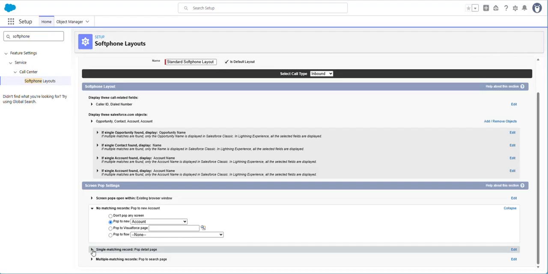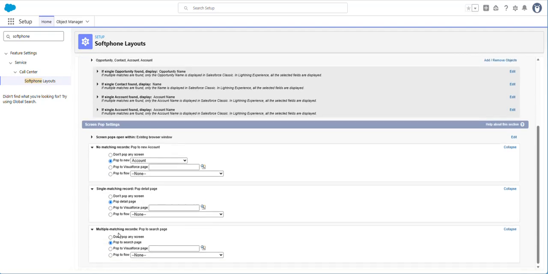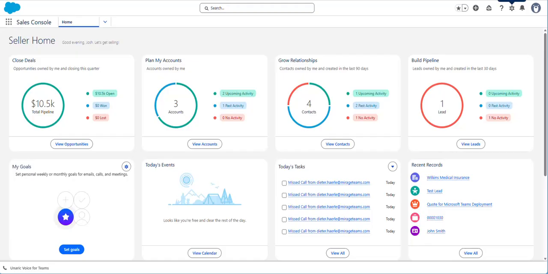For a single matching record, we'll pop this to the detail page. So if there's only one contact that matches the phone number call in, it's just going to pop that contact's detail page. And for multiple matching records, we'd recommend that you pop to the search page, which is what you're going to see in this video.